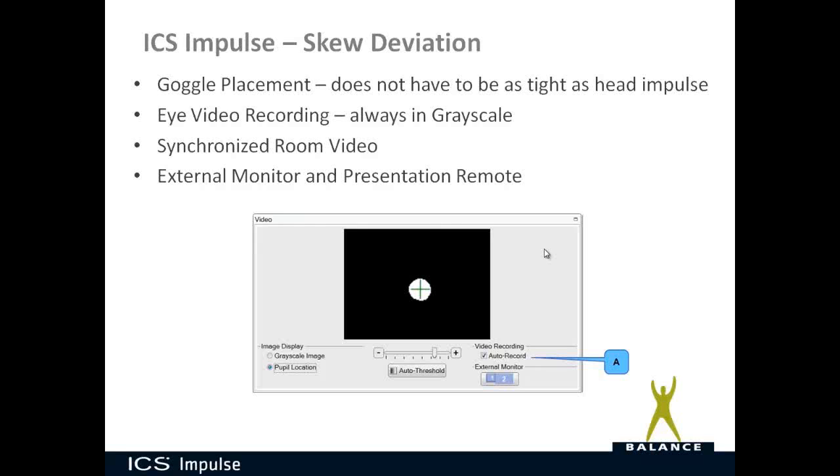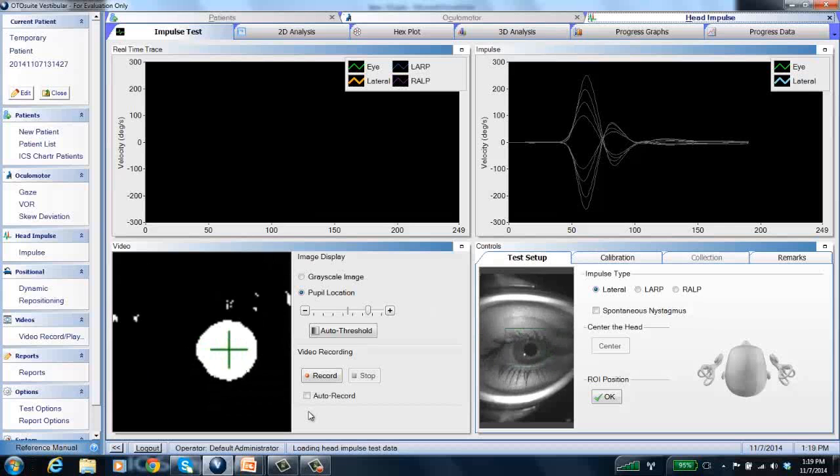The synchronized room video allows you to record the room or the patient. And then the last two things, external monitor and presentation remote. If you click this button here, external monitor, you can then put the image of the eye up on a large external monitor as well as on your laptop. And then the presentation remote. This allows you to stop the test, but most importantly, it also allows you to note when you covered and uncovered the eye. And I think the test is much easier by using the presentation remote than by using the cover-uncover on the software. So let's go to software here.